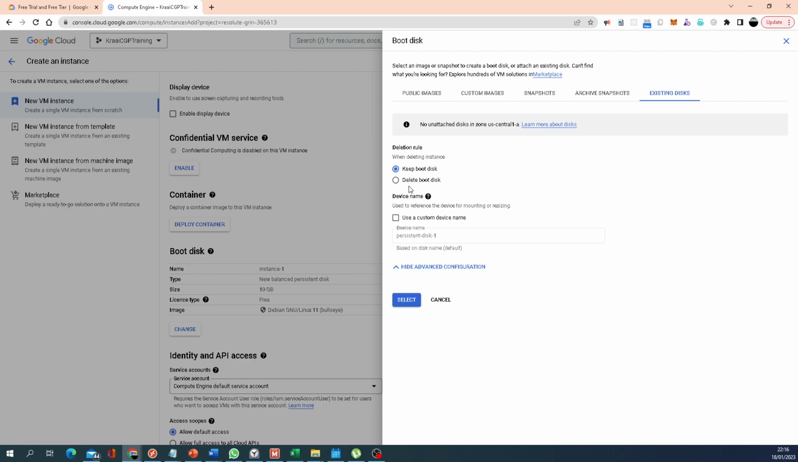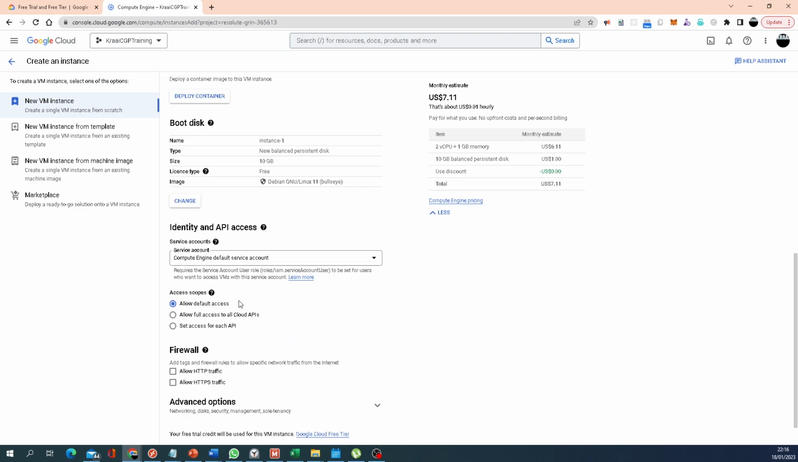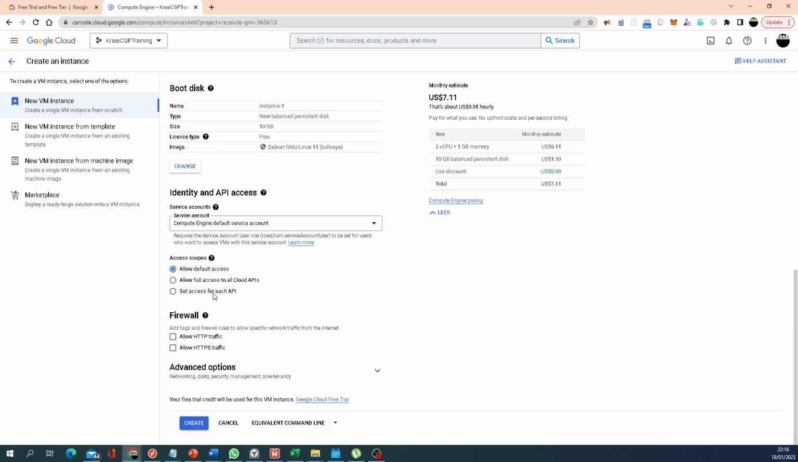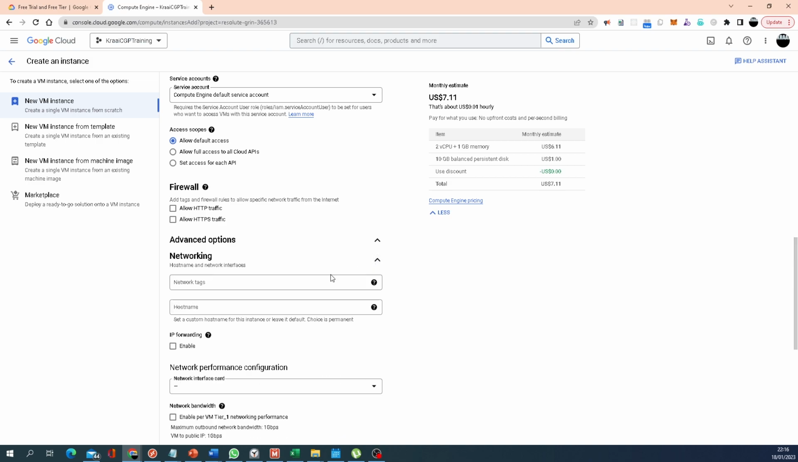There's advanced configuration, and I'm only showing this advanced configuration because a lot of times you want to keep your boot disk when you delete your resource. I'm just going to cancel this one. There is the identity and access management. Here you can allow default access or allow full access to your cloud. If you're running a website, it's important maybe to put on your firewall rules, HTTP and HTTPS traffic, depending on what you want. And I'm going to show you the advanced options because if you don't have a network installed, by default, there is a default network.